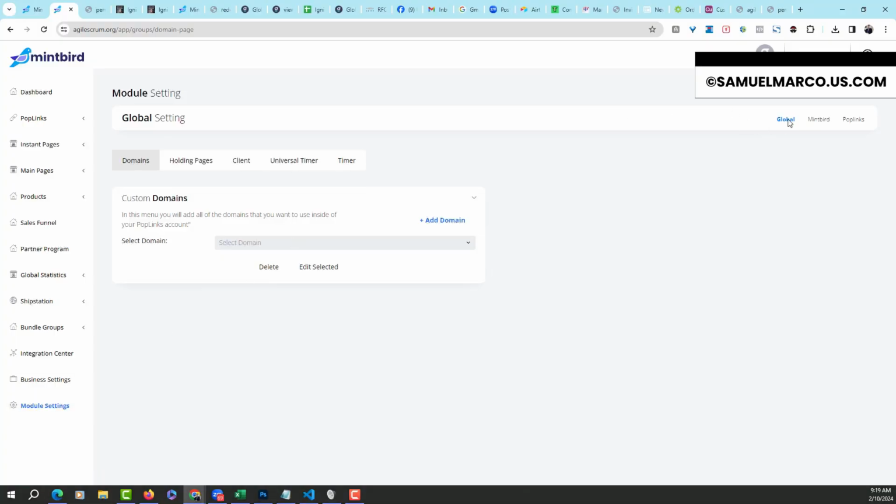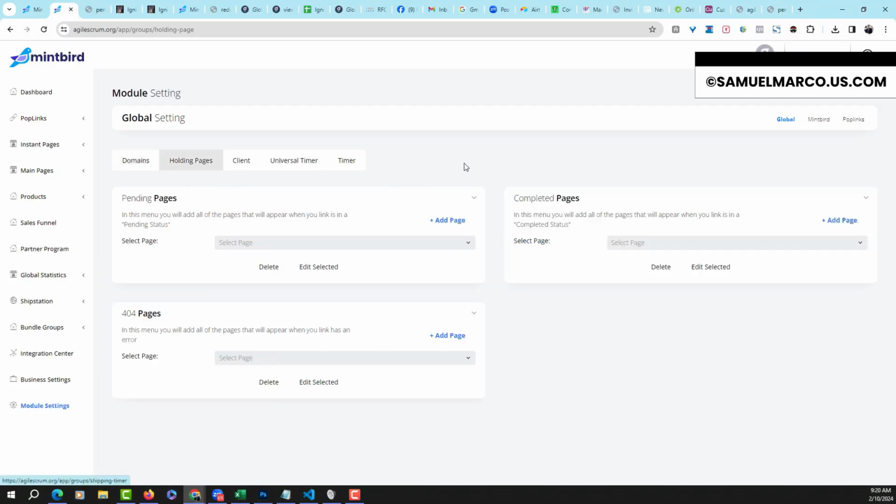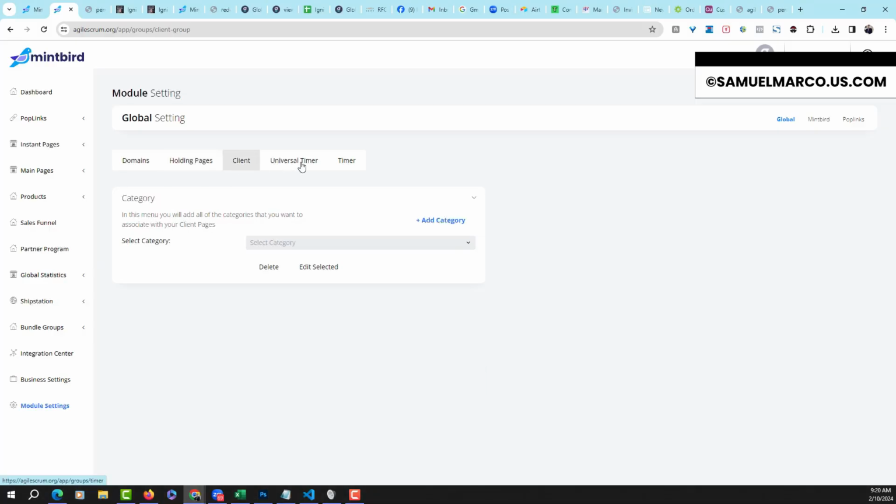And you can see over here on the right hand side, we have a global module setting. We have one just for MintBird and we have one just for pop links. So under global, this is where I can set up my domains. This is where I can set up my holding pages, clients, my universal timers, right? All of this stuff here is global, which means it's going to be inside of MintBird and pop links.